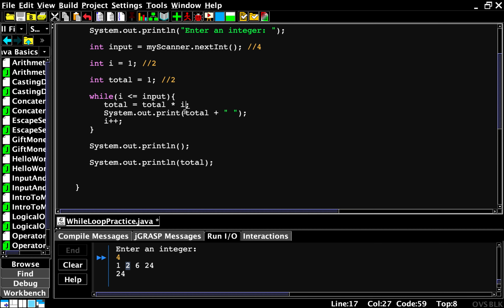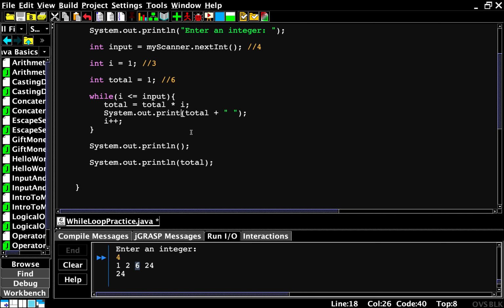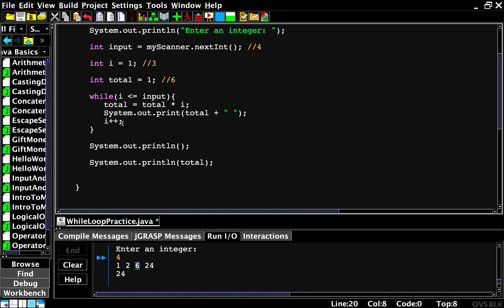So I is no longer 2, I is now 3. Is 3 less than or equal to 4? 3 is in fact less than or equal to 4. So the new total is equal to the total, which is 2, times I, which is 3. So 2 times 3 is equal to 6. So total is now 6, and it prints out 6. Now we increment I again. I is now 4.